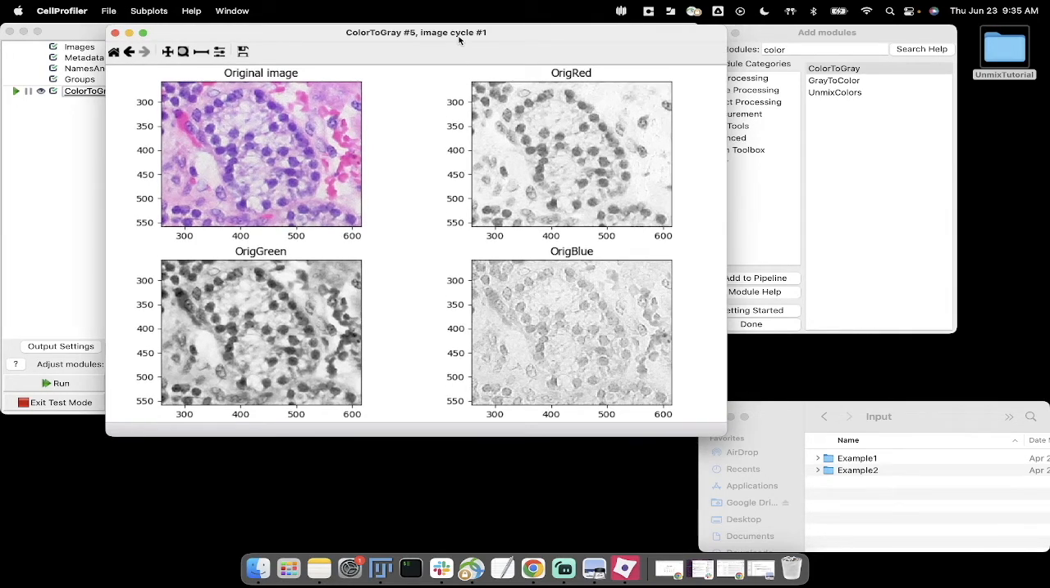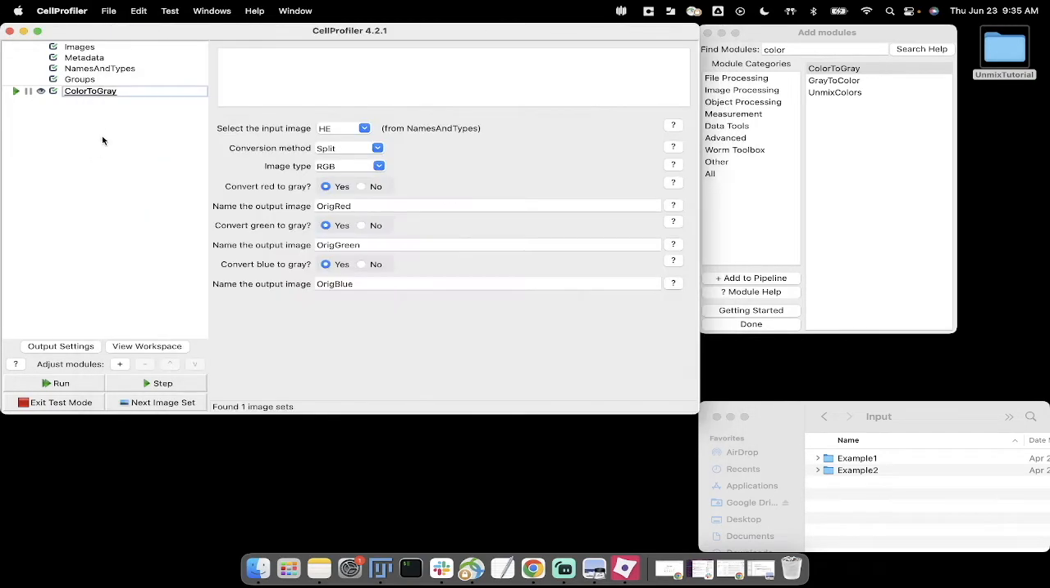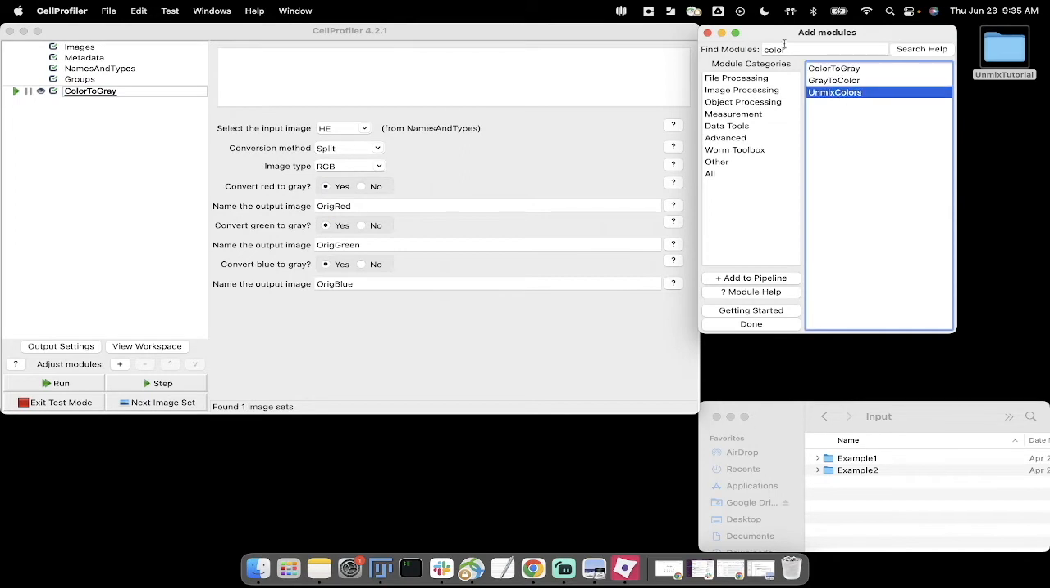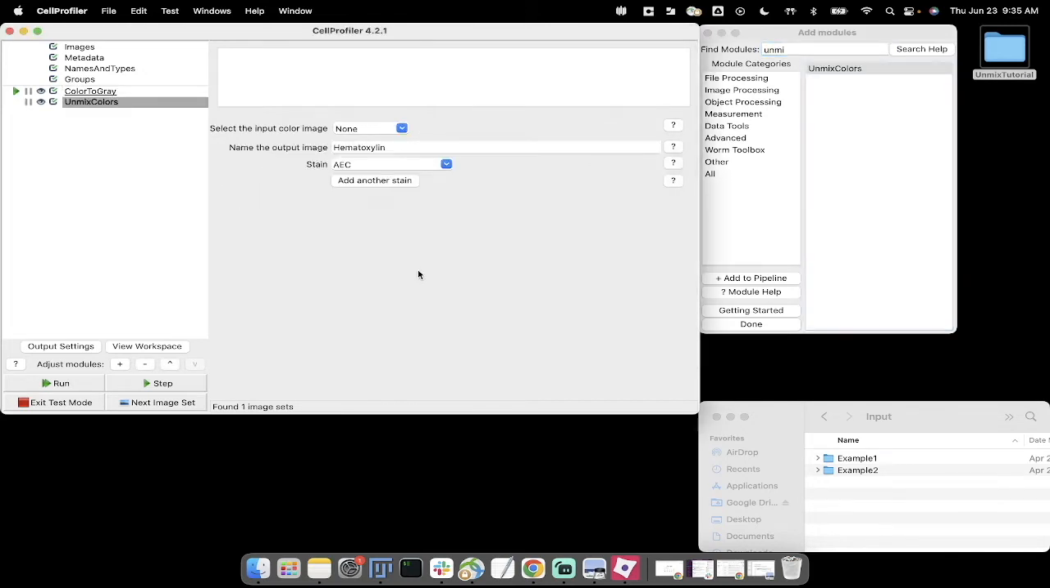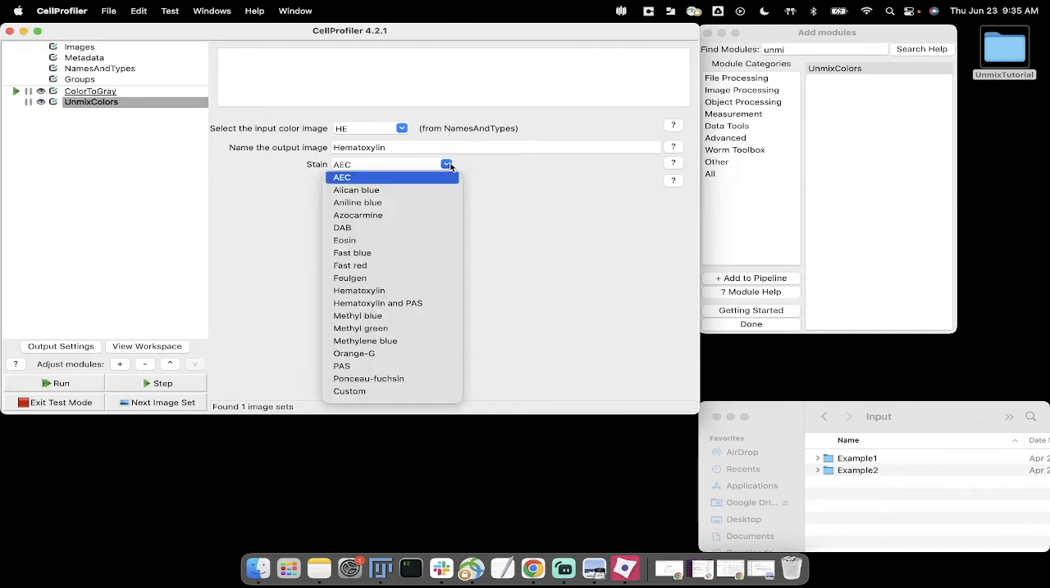To separate this, we need a more complex module called UnmixColors. So we can leave this module here and now add an UnmixColors module. Again, we can select the input color image, which will be HE again from NamesAndTypes. We need to assign a name for our output image, which in this case will be hematoxylin.